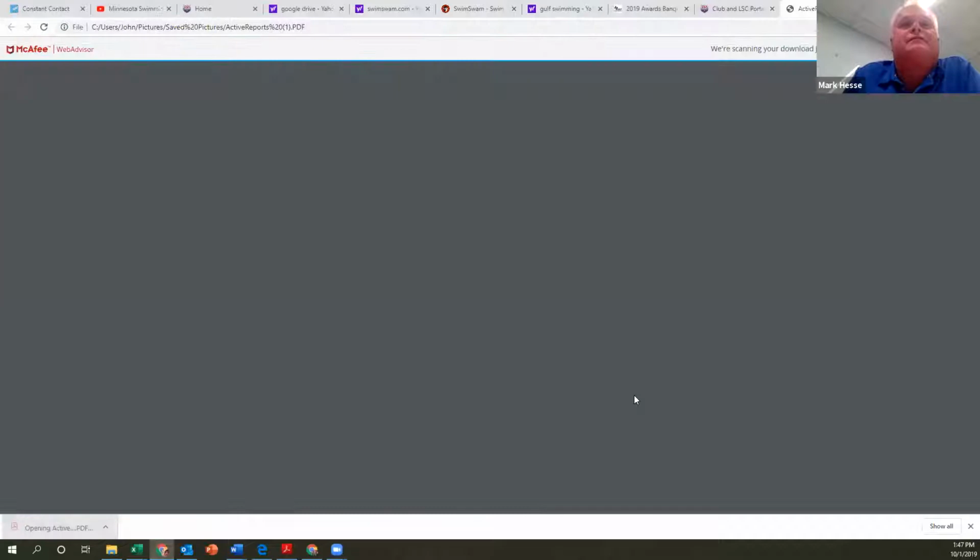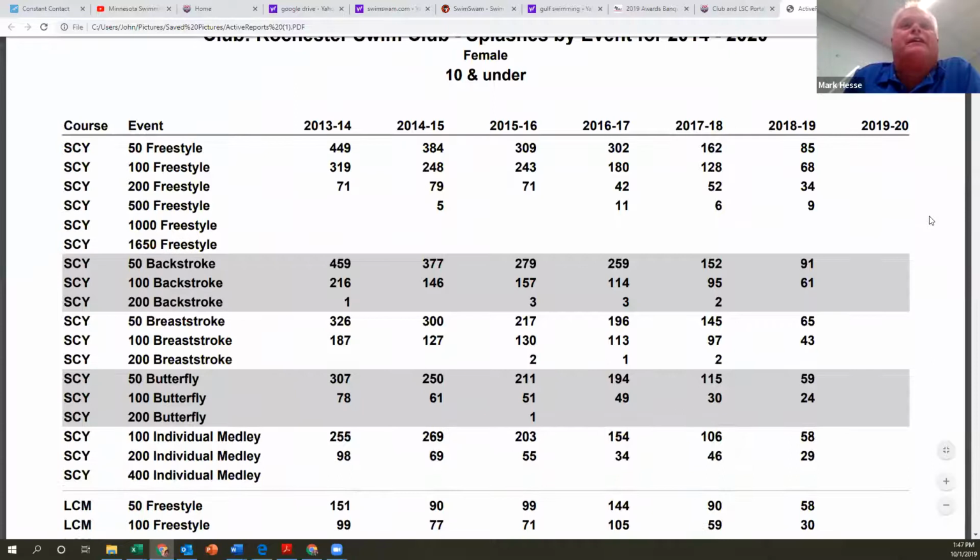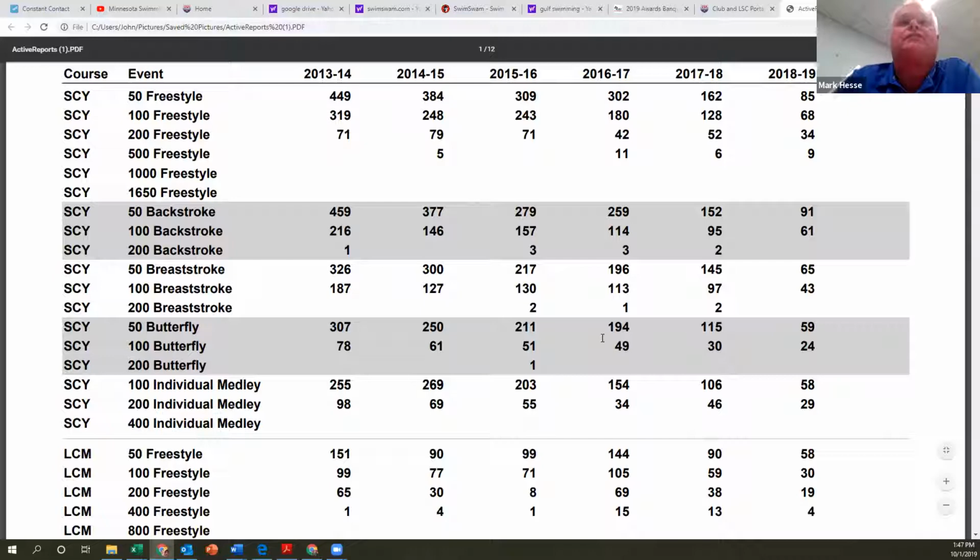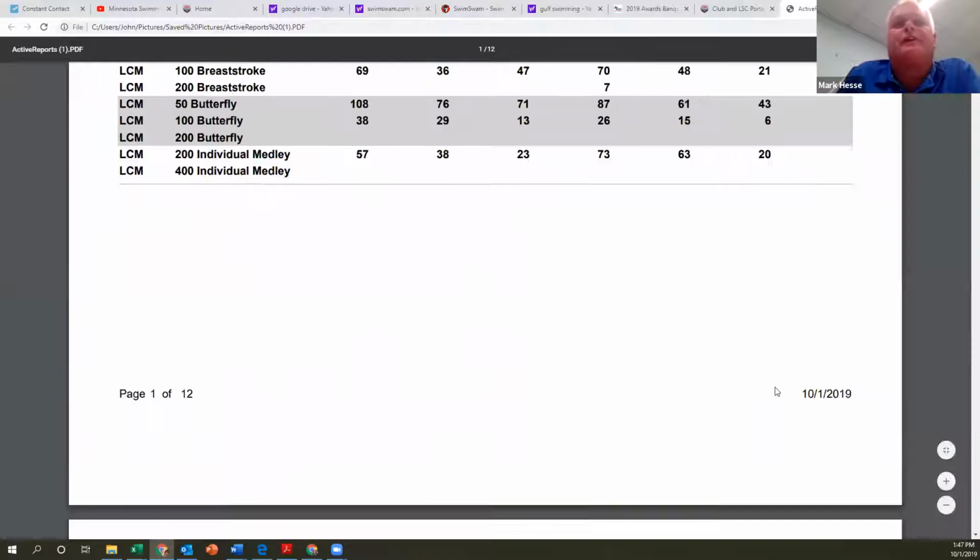So if you want to look at areas of, maybe, where we need to be putting more emphasis on a certain event. And obviously this is broken up by age group. So for some of the events, with the younger kids, we're not going to see 400 IMs, probably.